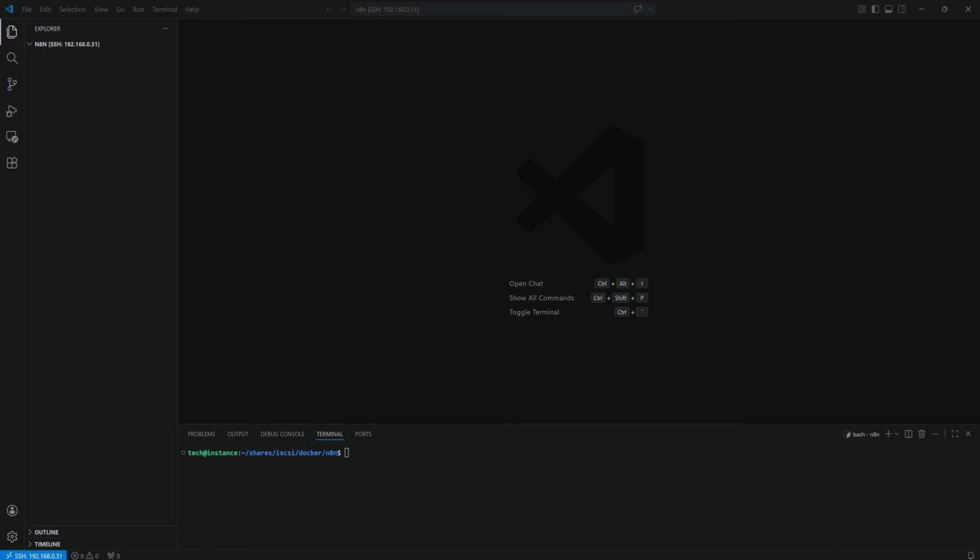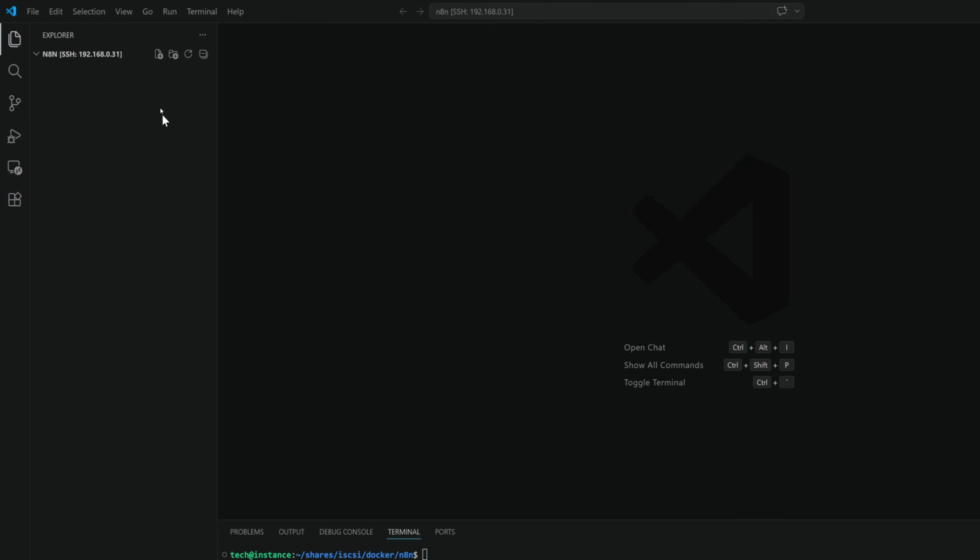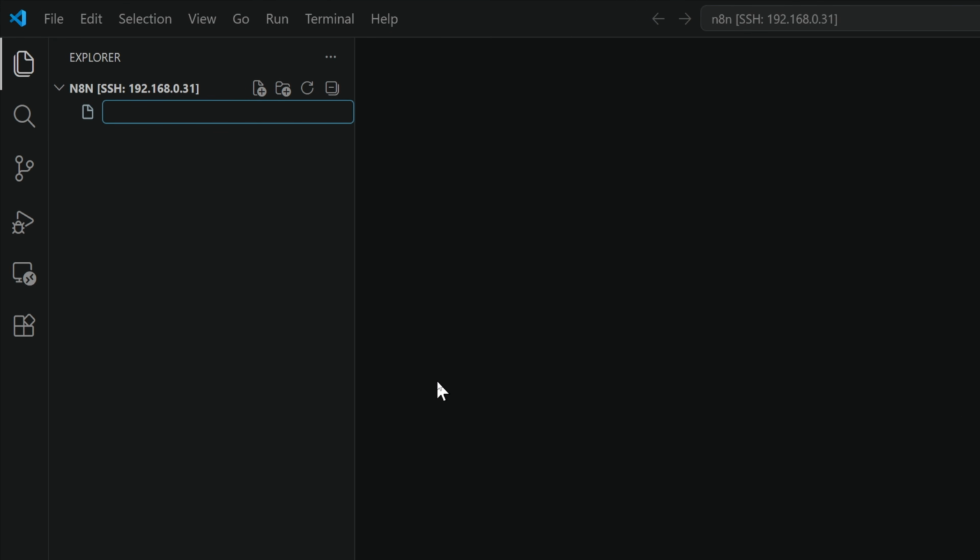First, let's start preparing the basic Docker Compose file to get n8n up and running. I have SSH'd into my Docker host, where I already have Docker installed and few of my services running. Also, I have created a directory for keeping n8n files and opened that specific directory here in the File Explorer. So let's start creating the files we need for n8n. First, we will create the Docker Compose file.